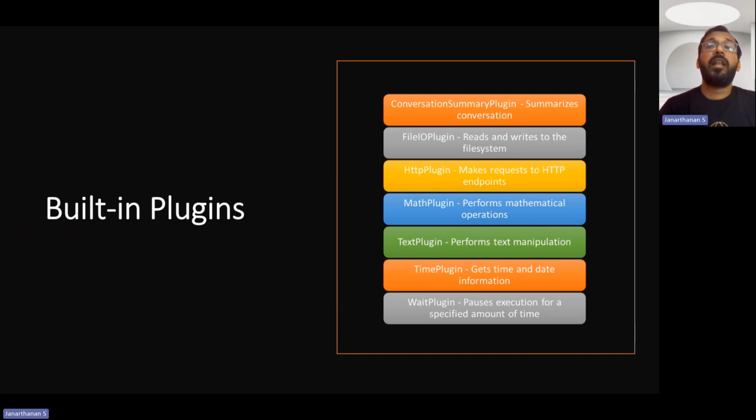In the file IO plugin, if I want to read or write to any file system, you can go for the file IO plugin. If I want to make any HTTP request, you'll be going for the HTTP plugin. The math plugin is used to perform any mathematical operations. Similarly, for text manipulation, you can start using the text plugin. Your time plugin, if I want to get any date and time information, you can go for the time plugin. And finally, if I want to wait or pause any execution time, you can go for the wait plugin. So these are the list of plugins.